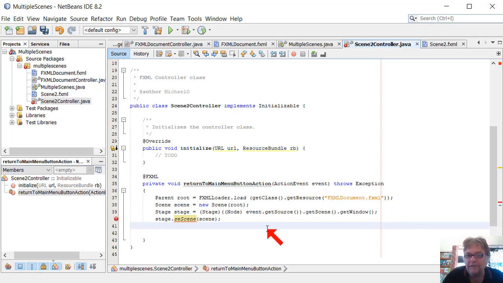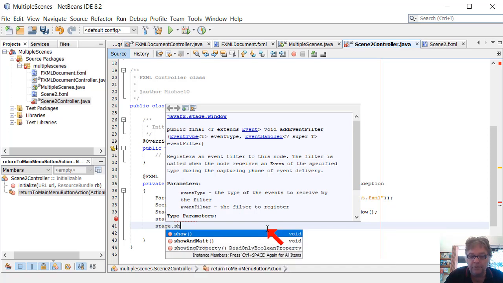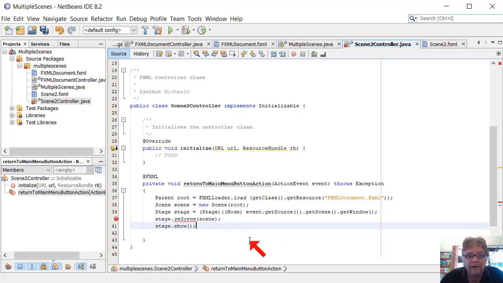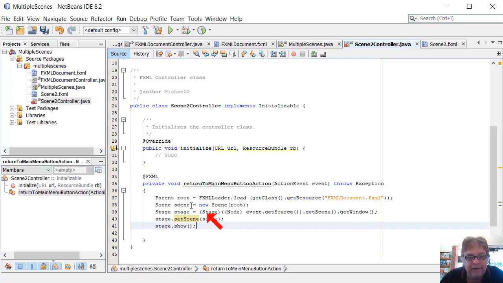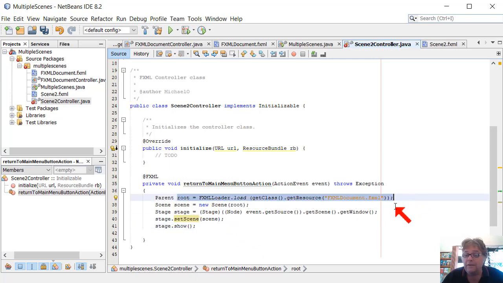We've loaded from our XML, and then we're going to swap to that stage.show. Okay, so just running through the set scene. Just running through the code again. We're loading the XML that contains our main menu scene.